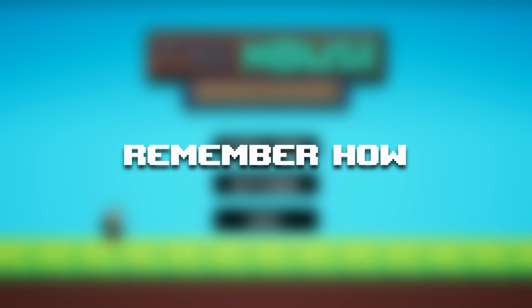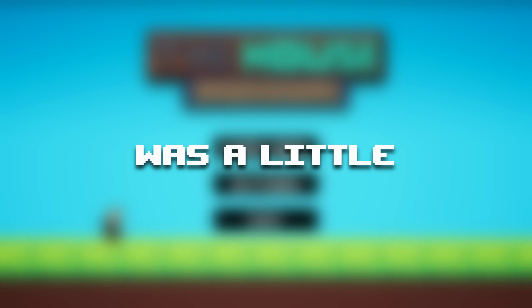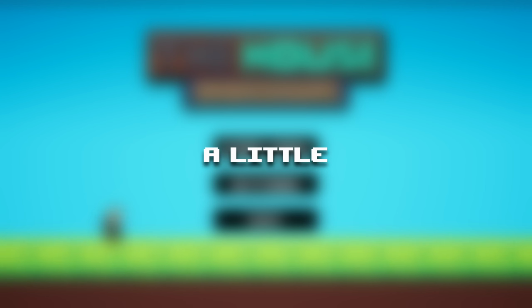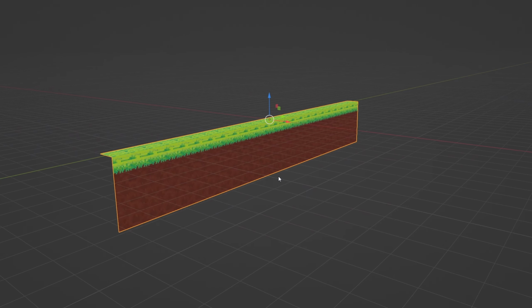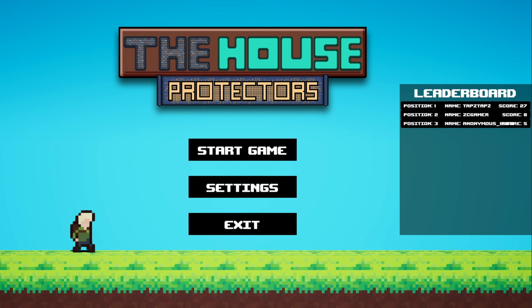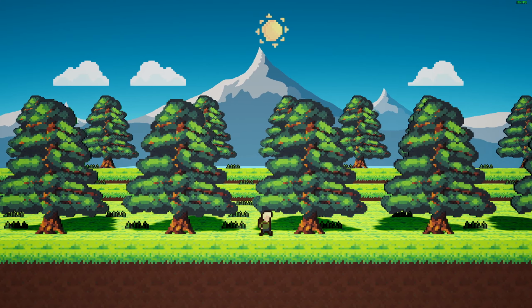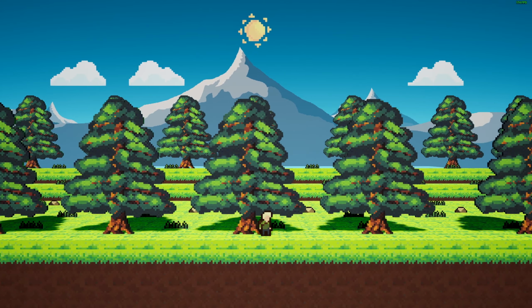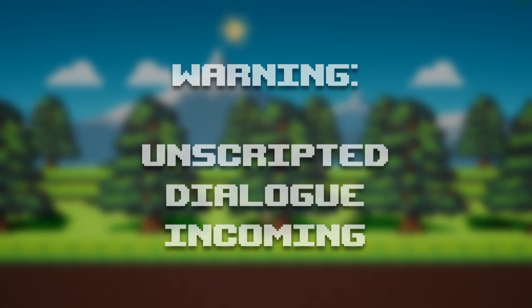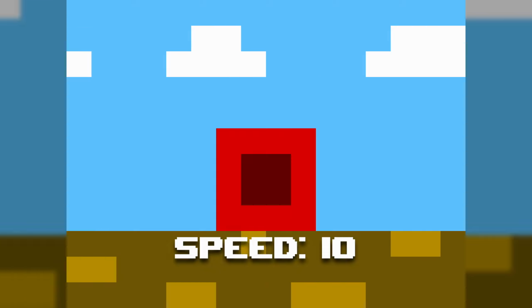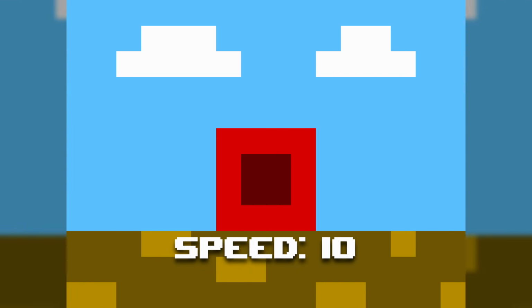Speaking of the main menu, remember how in the last devlog, the main ground was a little glitchy? Well, I fixed this by making the entire ground one 3D model. I also updated the scrolling position code by multiplying it with something called Delta Time. Delta Time is used to make sure things like speed are consistent no matter what frame rate you have. Now what it does is, let's say you have an object that moves like 10 on the X location every tick, which means every frame.